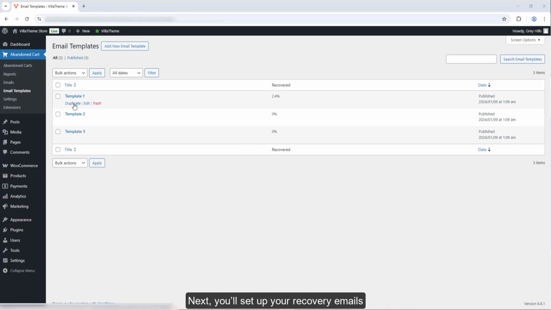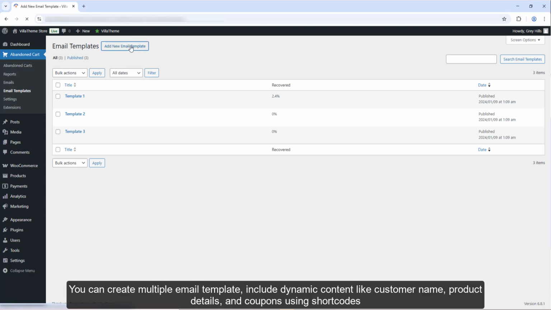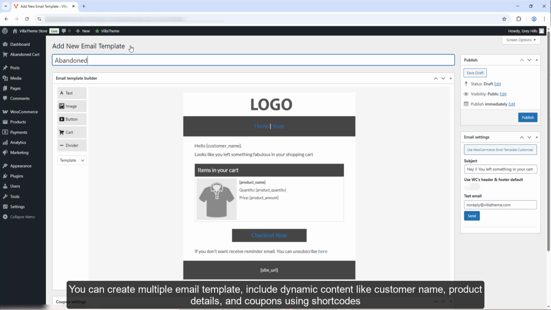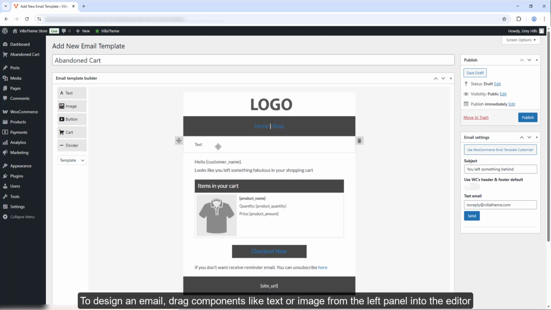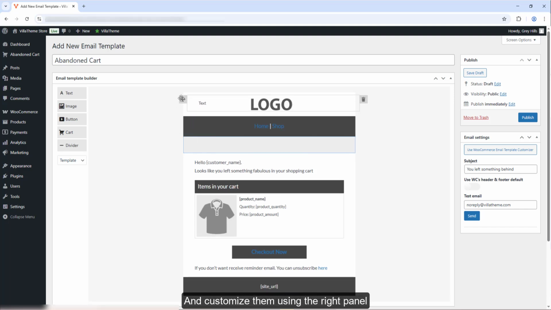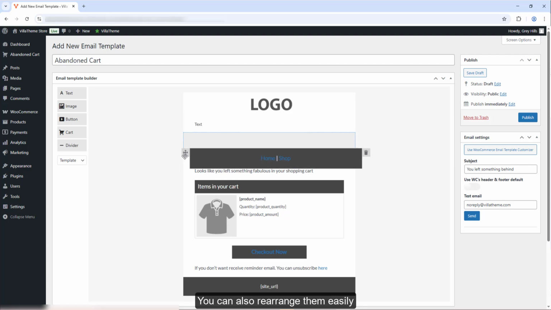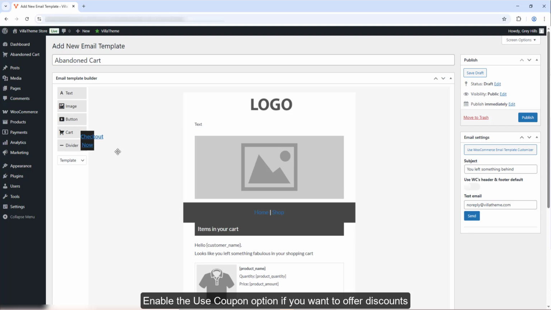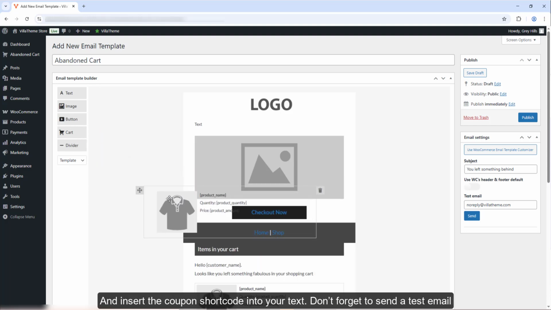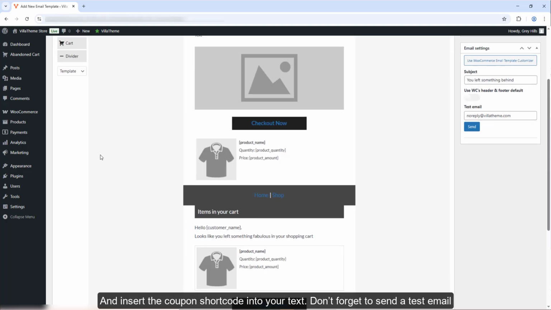Next, you'll set up your recovery emails. You can create multiple email templates, include dynamic content like customer name, product details, and coupons using shortcodes. To design an email, drag components like text or image from the left panel into the editor and customize them using the right panel. You can also rearrange them easily. Enable the Use Coupon option if you want to offer discounts and insert the coupon shortcode into your text. Don't forget to send a test email.